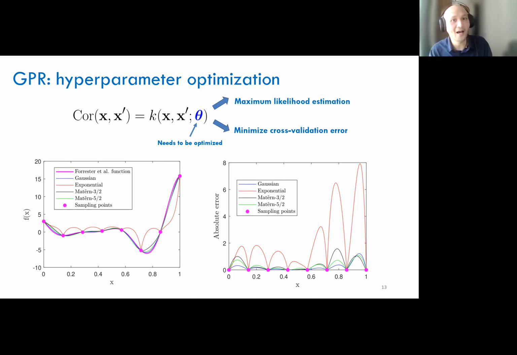Or just like any other machine learning models, we can minimize the cross-validation error. But likelihood methods are more resistant to overfitting, which I think is one of the reasons why Gaussian process regression is frequently optimized by maximum likelihood estimation. So I think you can see one issue here is that we need to pick the good kernel function. Because if you wrongly pick the kernel function, let's say that you use exponential kernel here, then you can see that the accuracy is poor compared to if you use Gaussian kernel function.